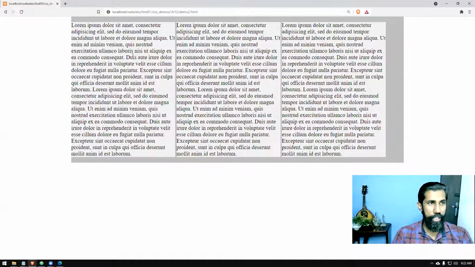Each paragraph is 300 pixels, and the total is 960 pixels. So each one is taking 300 pixels, so 900 pixels gone from here to here. If the calculations are correct, 60 pixels should be left.